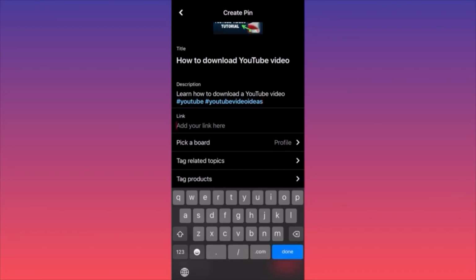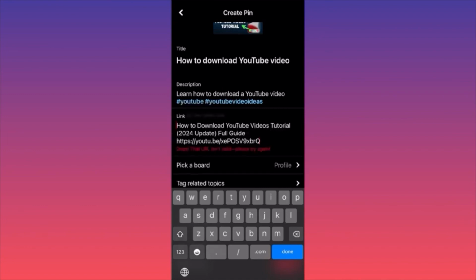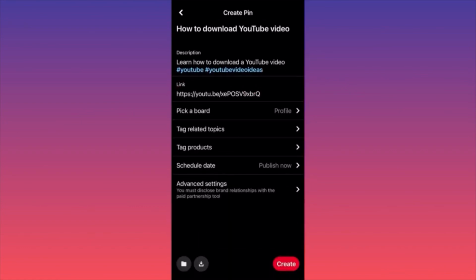Third option is you can actually include a link. For example, we have a link from our video, right? You want to simply copy and paste your link. Then you can create your own board. It's like a folder where you filter and organize your content. This is something that makes sense if you are following or focusing on only one niche or one industry. In our case, we're more generic. We're providing more how-to videos on different topics. So we're not going to utilize this function.